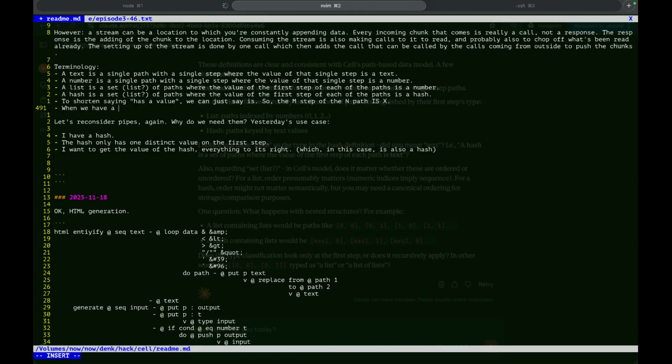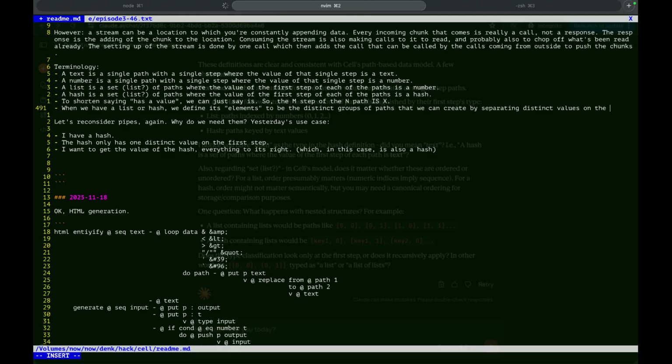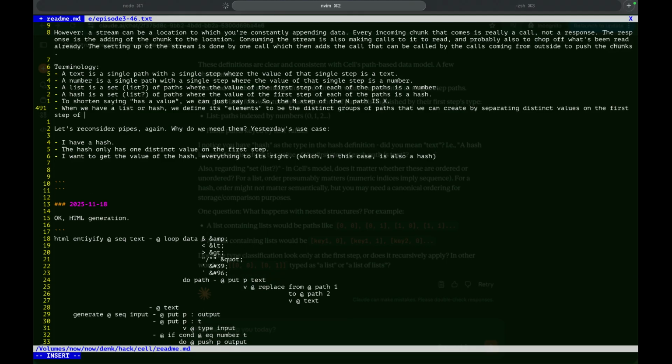When we have a list or hash, we define its elements to be the distinct groups of paths that we can create by separating on the first step of each path.